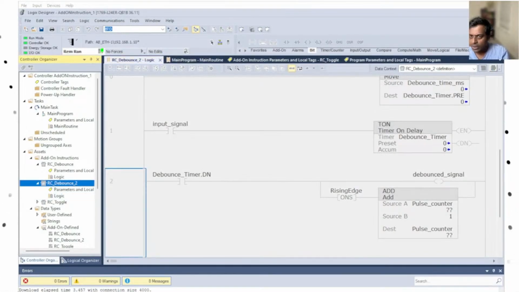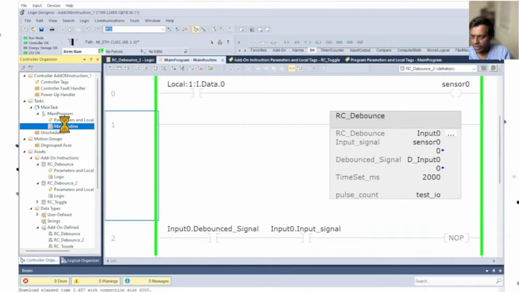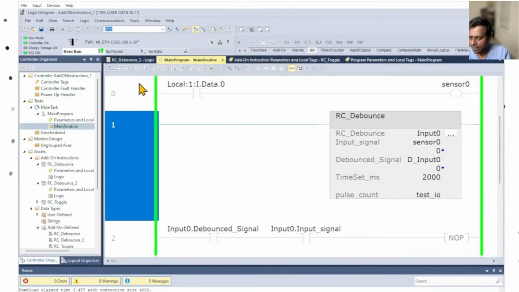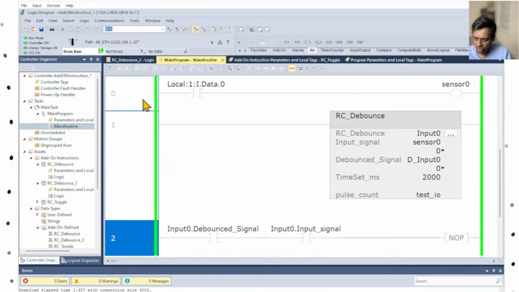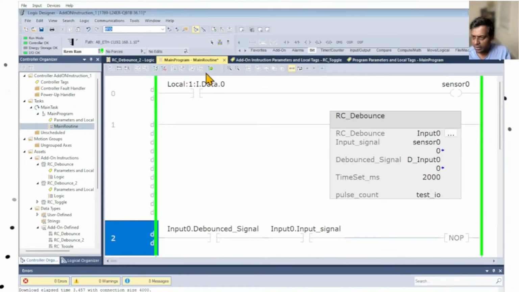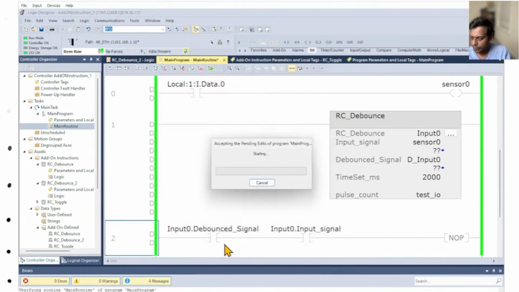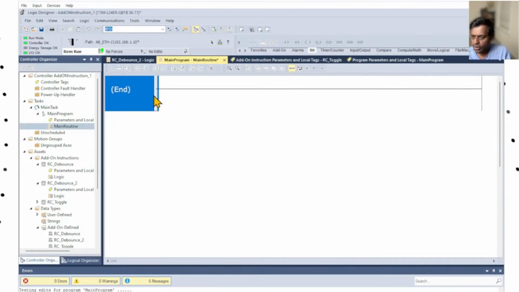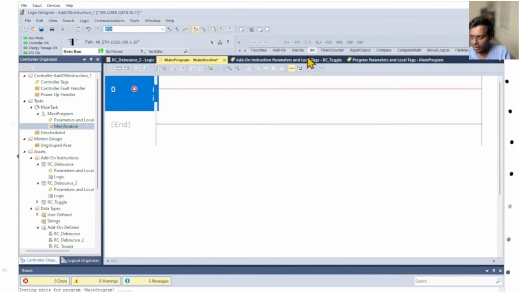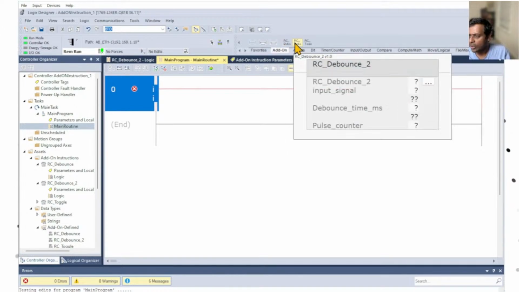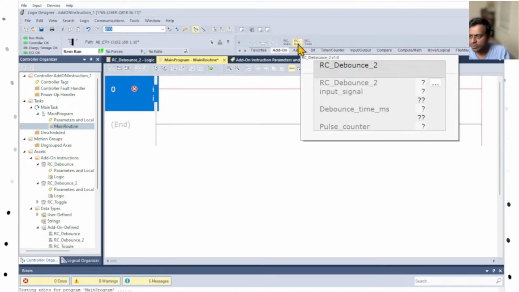Now I have downloaded that program after defining the AOI. Now we'll go back into the main routine, and this is the older AOI that I used, so I will delete all that. So what we want to do here now is we go ahead and insert a new rung, and if you go on to this add-on instruction group, see all the AOI definitions show up as an instruction. So this is the RC Debounce, so I click that.